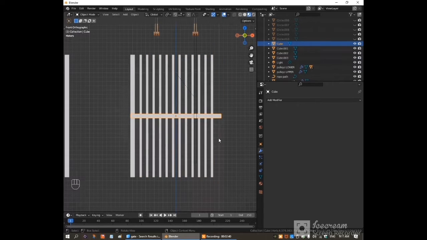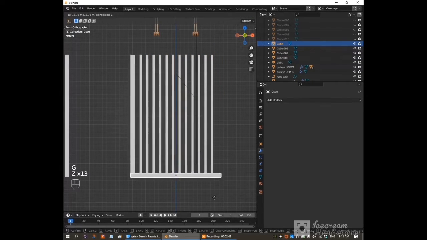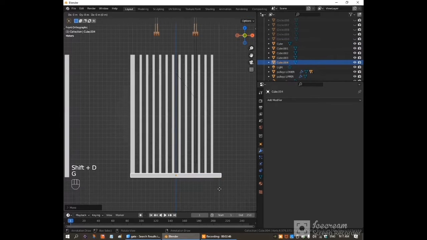Let's select this horizontal beam. Let's move it down, G Z, move it down here to the bottom. Let's duplicate it, Shift D. Let's move the duplicate up on the Z-axis, G Z. Let's scale this down on the Z-axis, S Z .5.